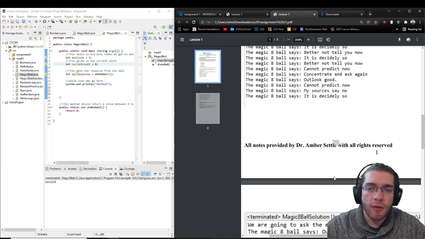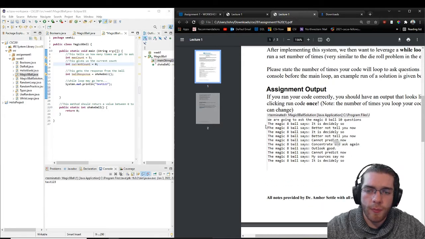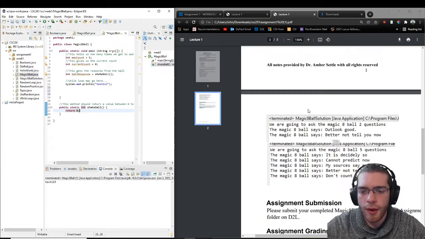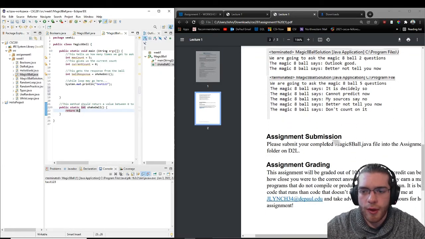So essentially, to get this assignment done, what you would want to do is first implement this system, the Magic 8 Ball says. Make sure that you can get the number generation down, and get the response working with your if-else statements. And then after you have that done, try to put all of that code inside of a while loop that should run a certain amount of times. Again, you have these outputs here to look at.